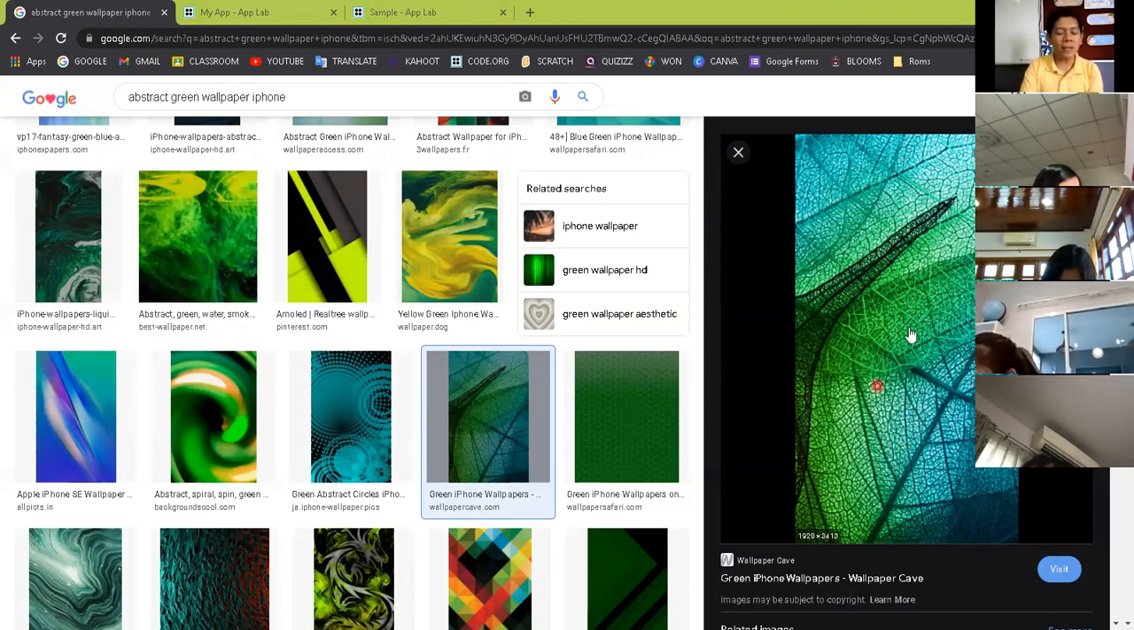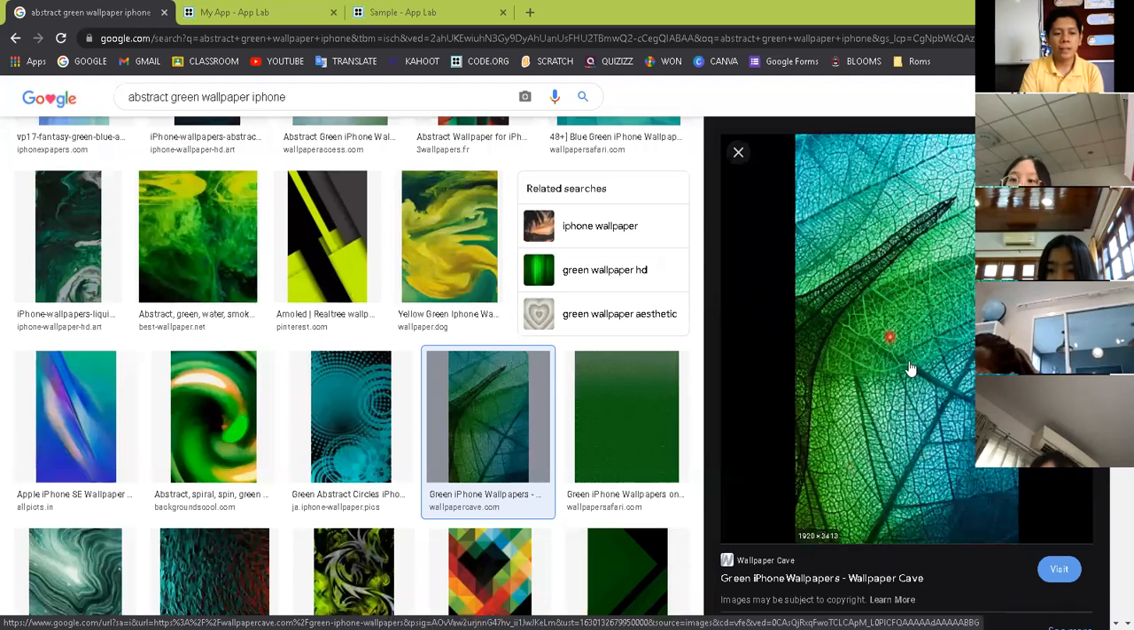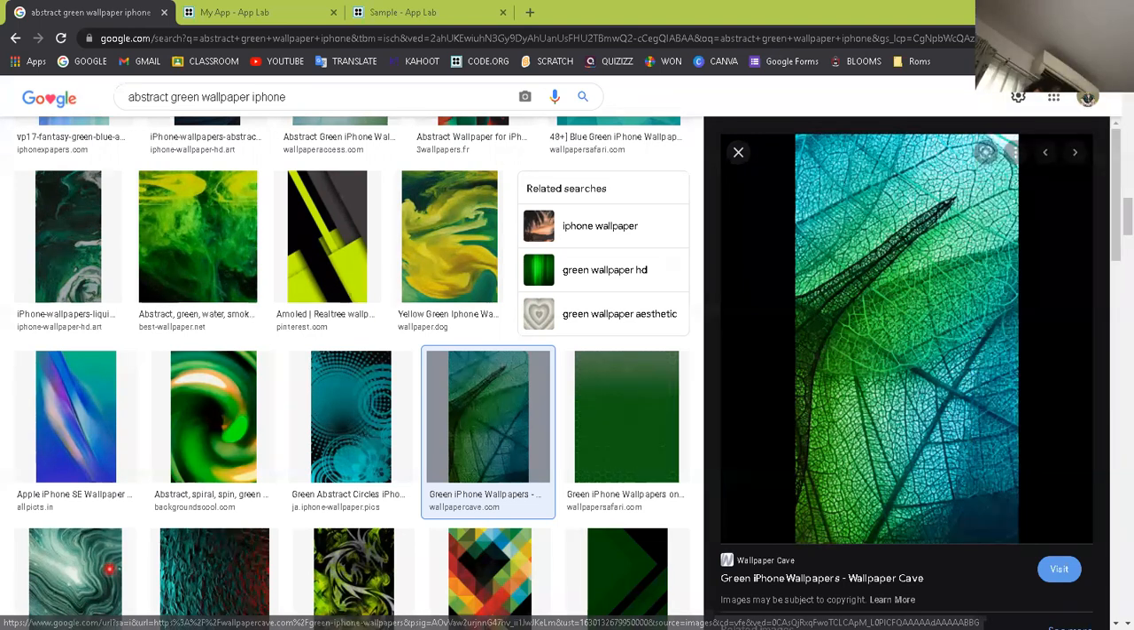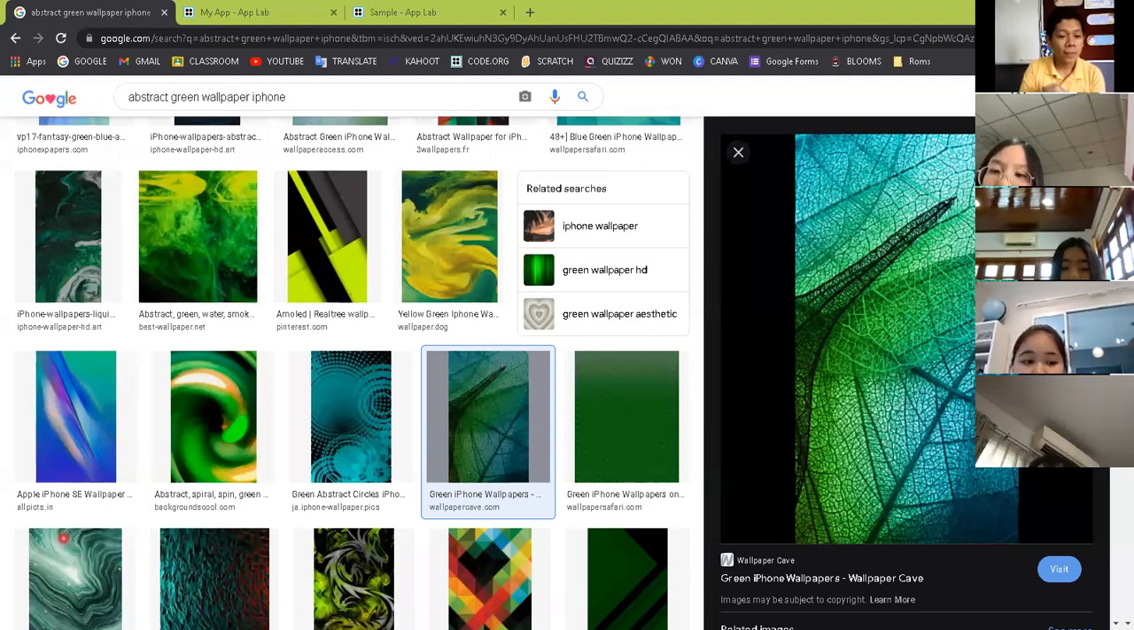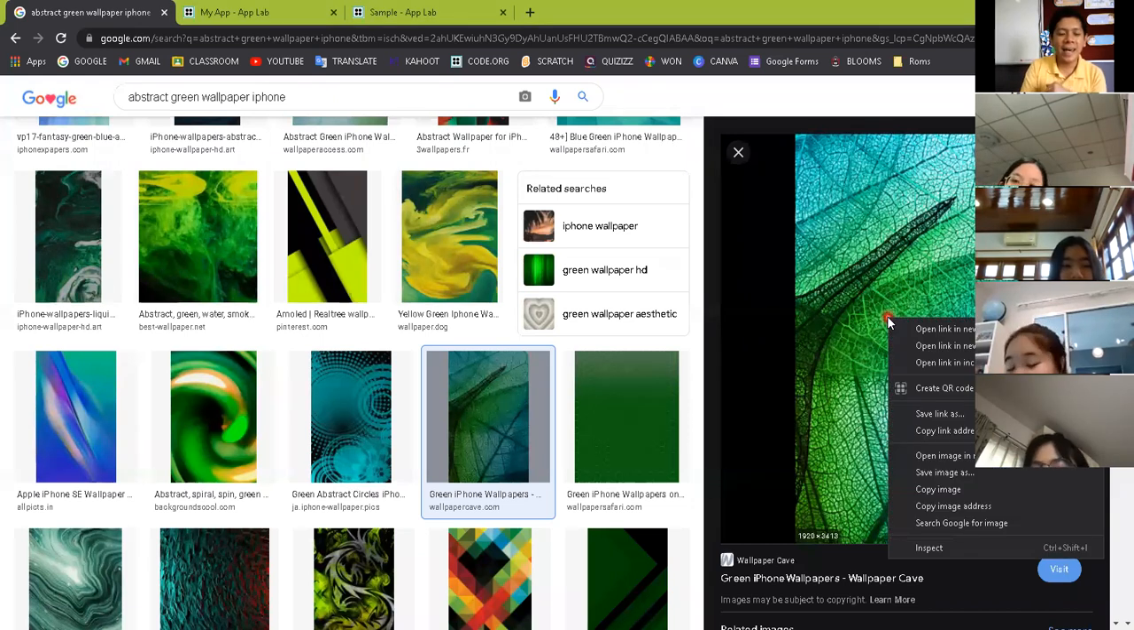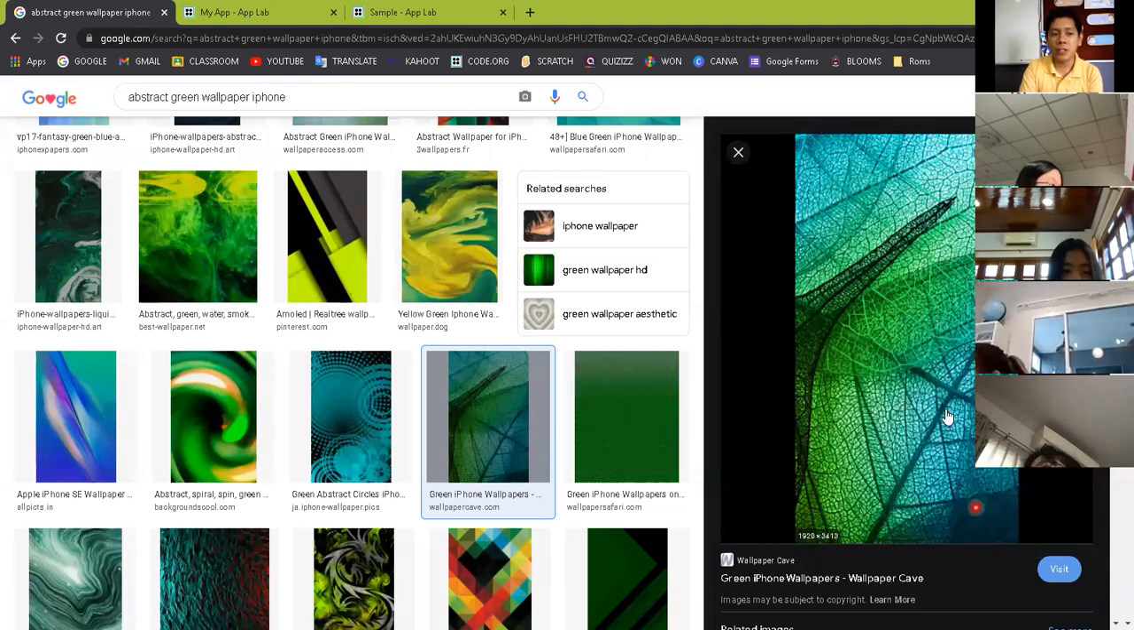Okay, students, how do you copy the link of this image? What will you do? Please answer me. The same as last time. What did we do? Hello, students, please answer my question. Yes, how can we copy the link address of this? Right click, okay. And then copy image address. Very good, Poon. So right click and then copy image address, and then you paste it here.